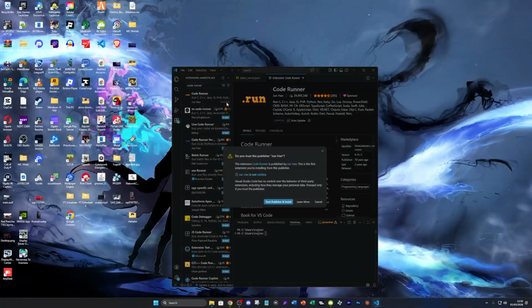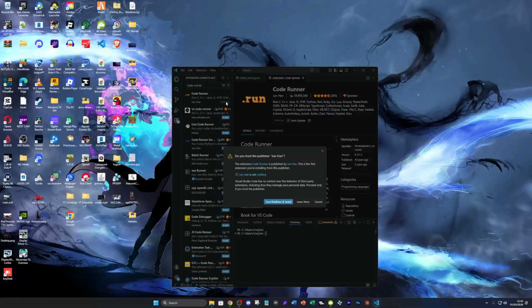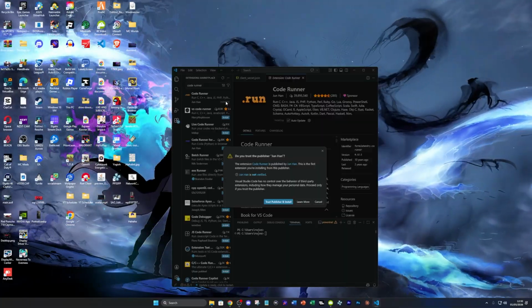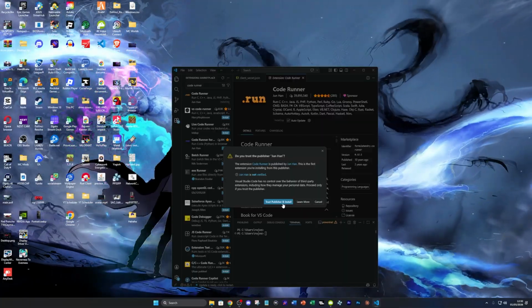Then open up your JS file and click the play button in the top right corner or press Ctrl Alt N, and your code results will appear in the output tab at the bottom. And yeah, it's as simple as that.